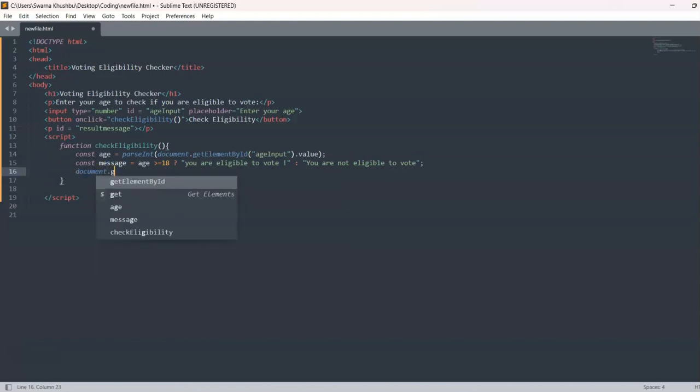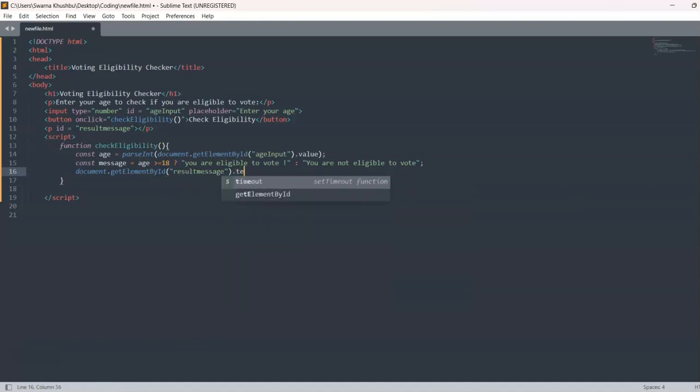So document.getElementById, and then what is your ID over here? If you can see over here, the ID is resultMessage, right? So we can just write resultMessage over here. Okay, and how should the message come? It should come in the form of textContent, and then end with a semicolon.